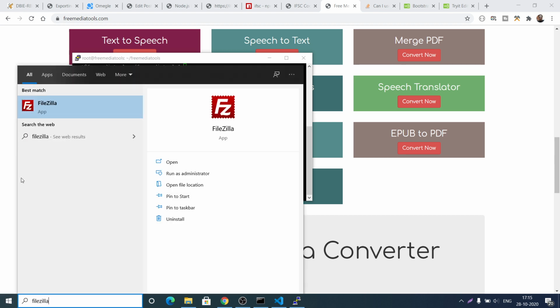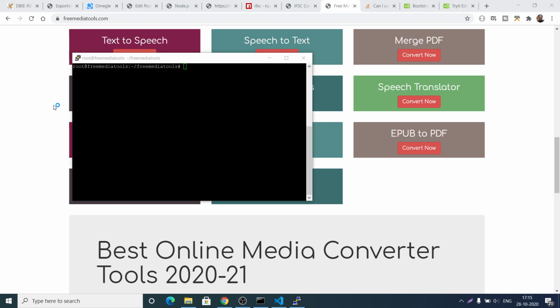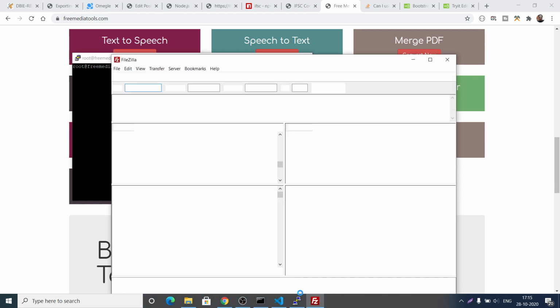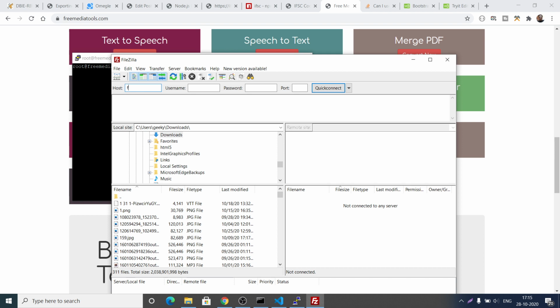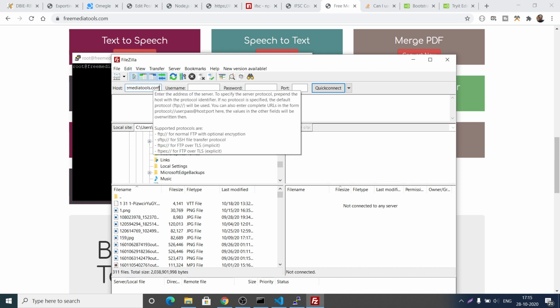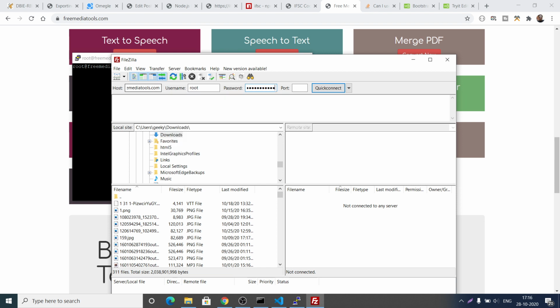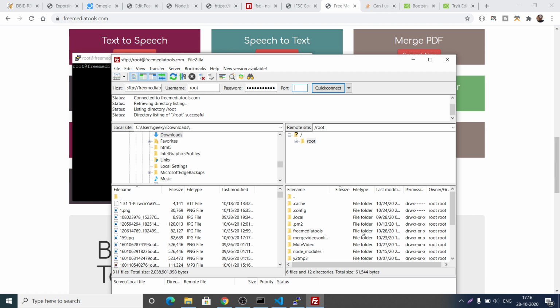So we can use FileZilla. This is a great application where we can transfer our files directly to your website. This is an FTP client, a very popular program, and once again we need to submit our information in order to connect. This will connect to freemediatools.com, and on the right-hand side you will see my root directory. So this is my website, Free Media Tools.